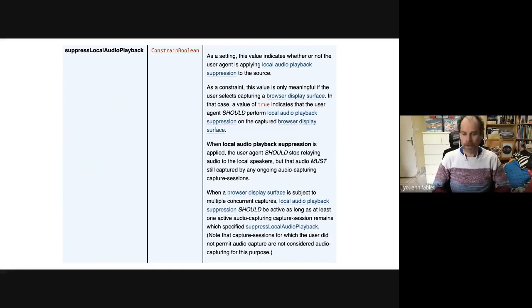For instance, maybe the suppress local audio playback should be true by default, meaning that if the page is starting capturing and you have a prompt, and in the prompt you say, yeah, I want the audio to be captured, maybe the user agent should be smart enough to say, oh, I will suppress local audio playback. Or maybe the user agent will wait to suppress local audio playback based on what the capturing page will do. If it's playing this local track, then it will suppress on the capturing track.